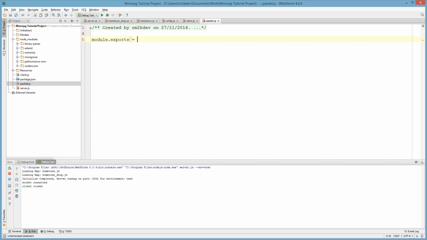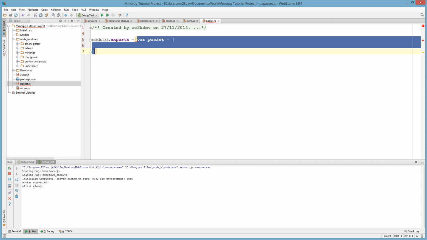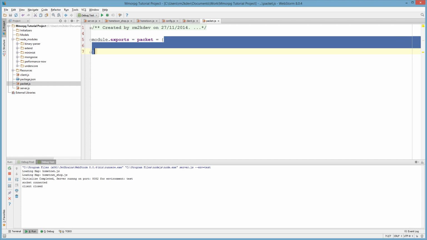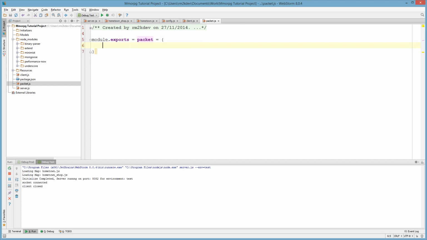module.exports equals packet equals and then a JSON object. So basically what we're doing here is we're saying when you require this library in, it's basically like saying var packet equals this. So when you export this, this is what goes out of the file. So packet becomes available. We're saying packet equals something, and we're going to export packet out of the application.